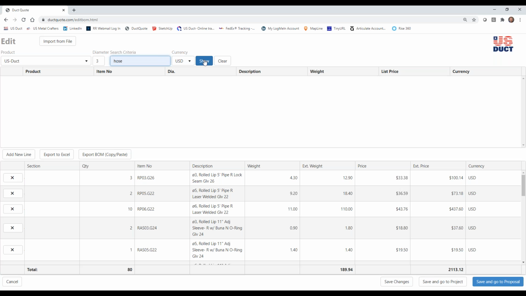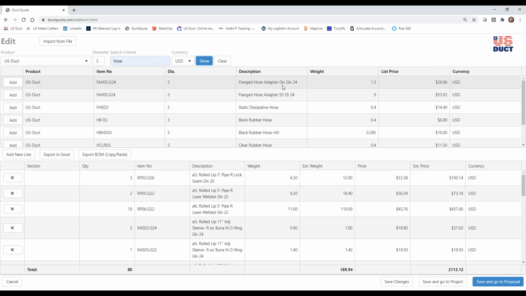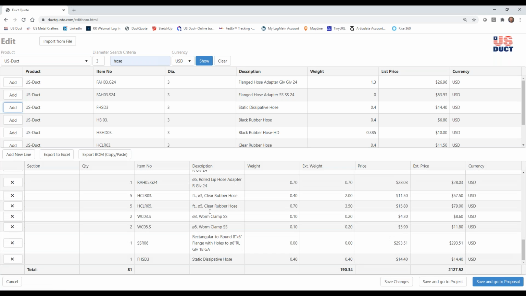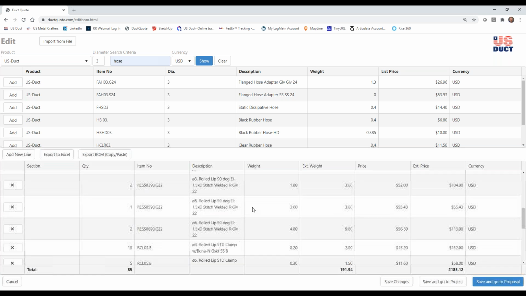And then clicking show will take that search criteria and it will go out and find everything that matches. So we've got hose adapters, both galvanized and stainless, static dissipative hose. Let's say that that's what we're after. We could click add. And at the bottom of our bill of materials, we have just added a line with that on there. We would still have to adjust the quantity here. So let's say that we wanted 5 feet of that. And you can see that that's now been added.